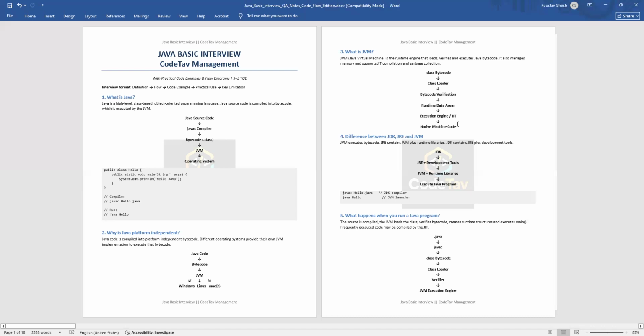So if the interviewer asks what does JVM do, you need to mention class loading, bytecode verification, execution, memory management, garbage collection. Those things you need to tell. Not just that it will take the bytecode and execute that bytecode. Not only that one. Okay. So class loading, bytecode verification, execution, memory management, then garbage collection.